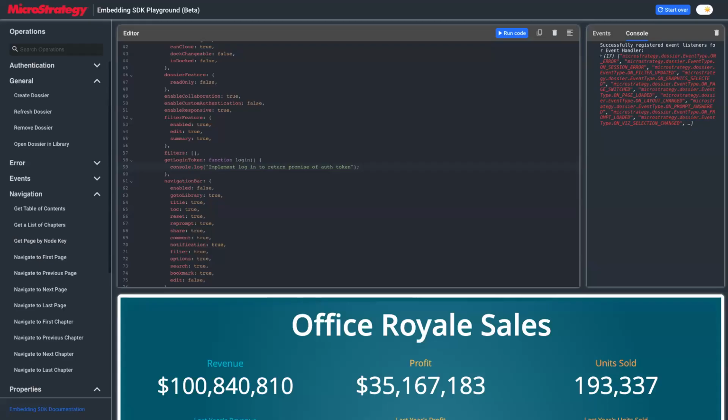Hello, welcome to MicroStrategy Embedding SDK program tutorial. In this video, I'm going to show you how to implement logic to create a responsive dossier. So let's see what is the problem we want to solve.